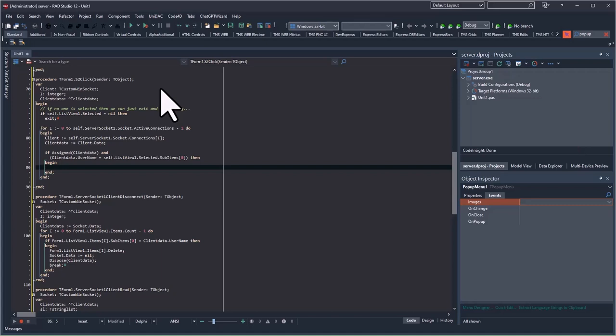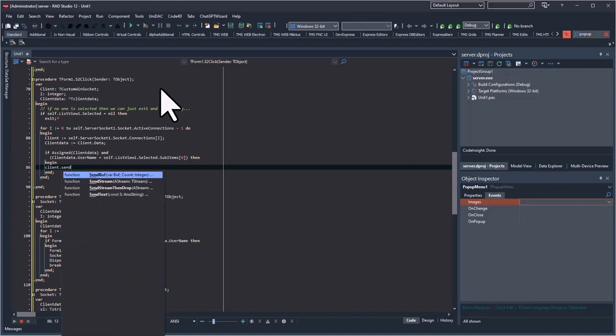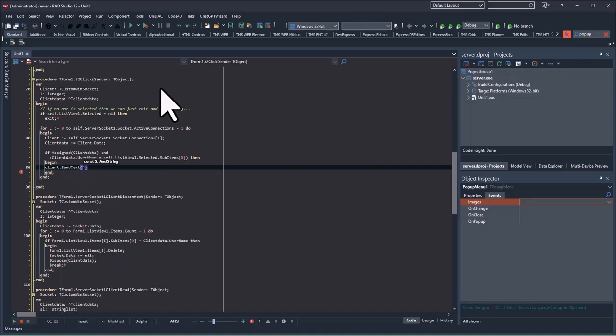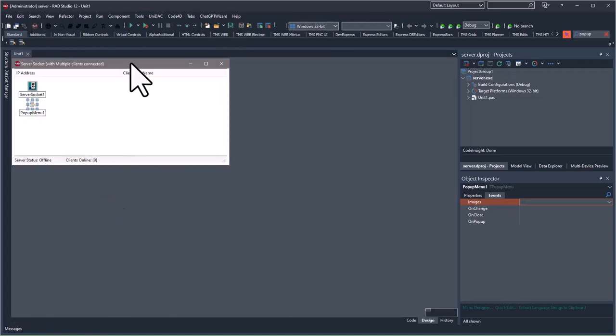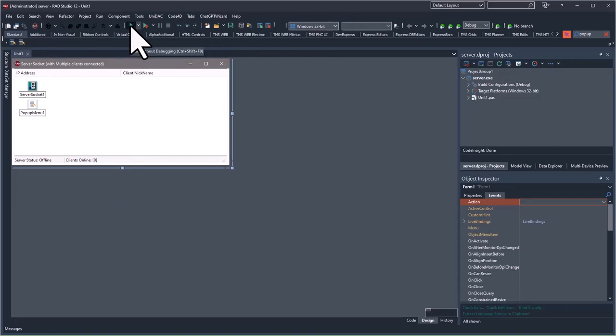And we're going to come down into this nested if here, and we're going to put client.SendText, and then we're going to put "Hello just to you." Okay? And then we're going to do break, because there's no sense in continuing to loop over 9 million people if they're connected. There's no point in that. Okay, I do believe we're finished now, guys. So let's save this, and let's just see what we can do.